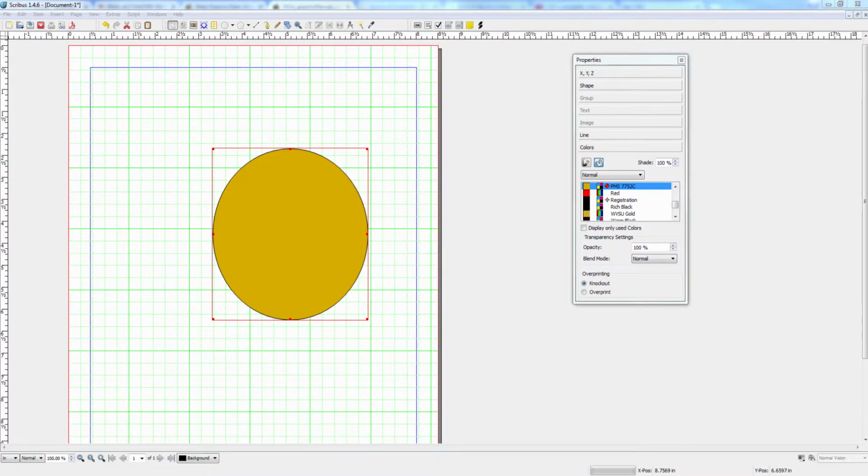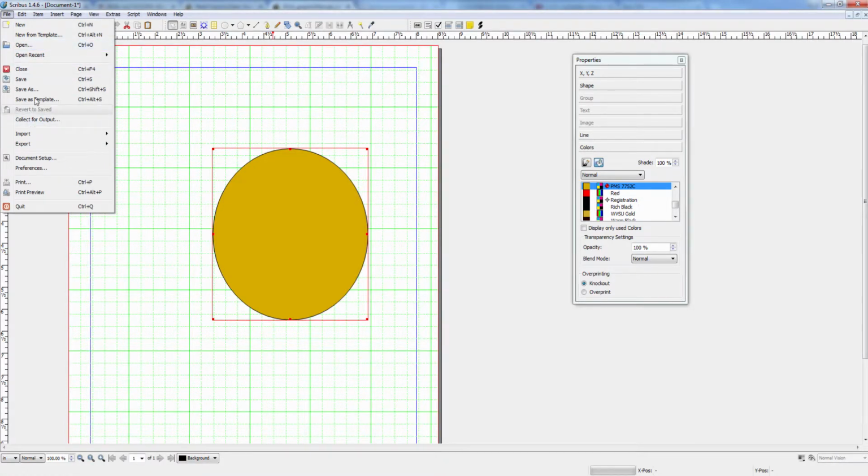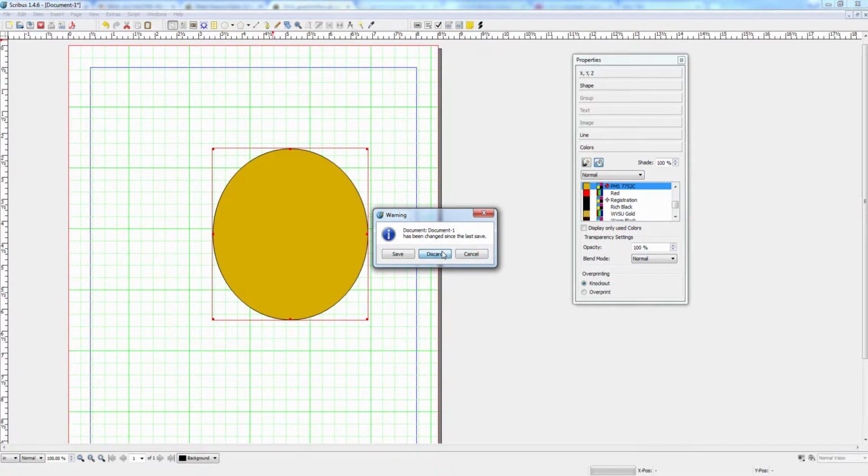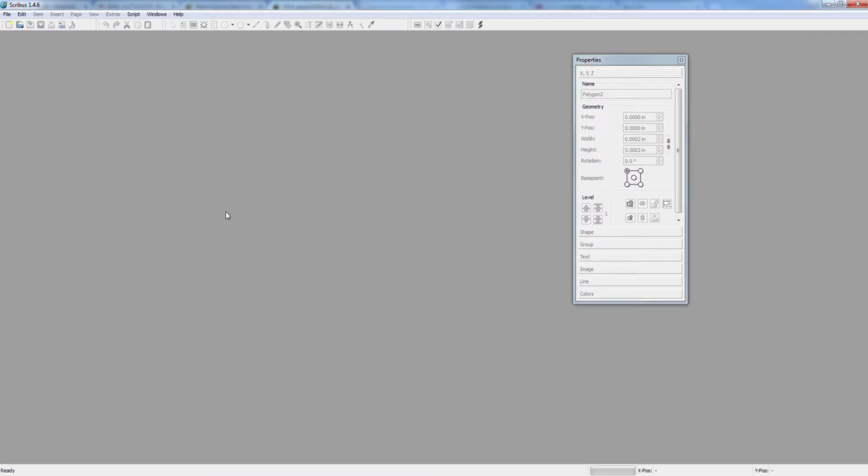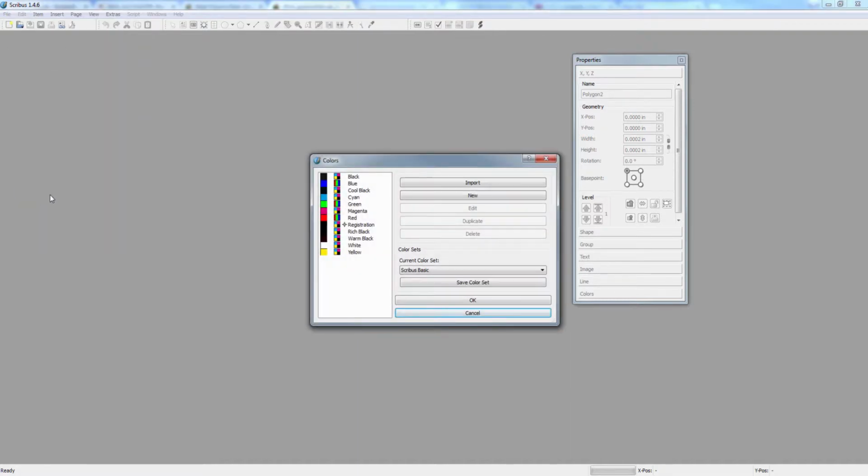Now, one of the things to take note of is that when you add colors to the color palette in a document, those colors are only available to that document. So how do I make these colors a permanent part of the default palette that opens when I open up a new document? To change the default color palette, we first have to close the document that we currently have open, and then go to the color manager under edit colors.